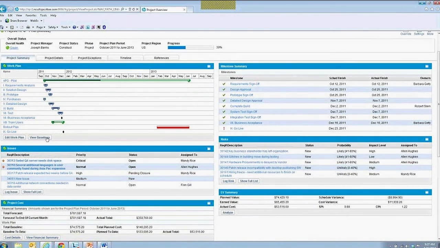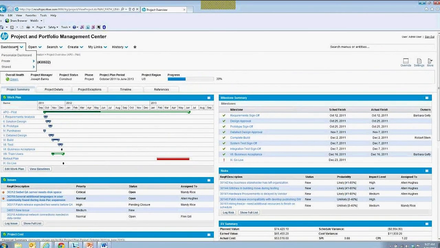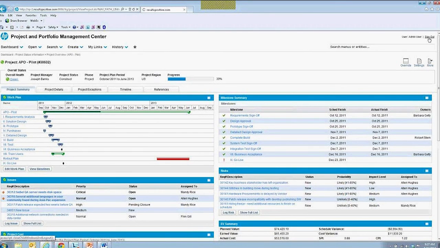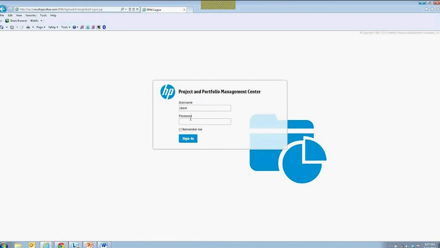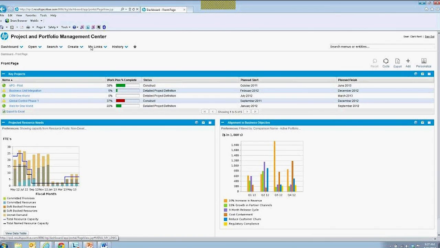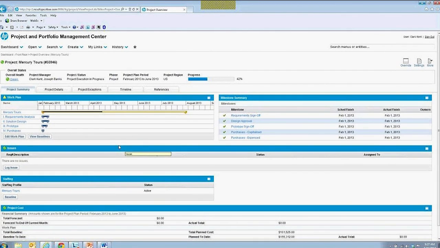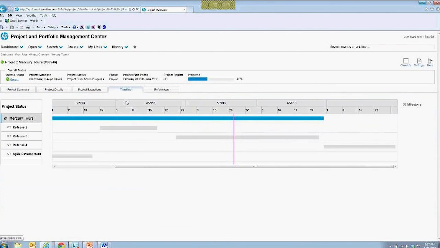So that's a cool new feature. I'm actually going to go into another project here called Mercury Tours, and I'm going to sign out and sign back in as Clark Kent so I can do that and show you how the Agile Manager integration works. I've got that integrated with a separate project. And so if I go into the Mercury Tours project, we're going to have a similar view here on the timeline view, where this Mercury Tours project is actually linked to specific releases within Agile Manager.